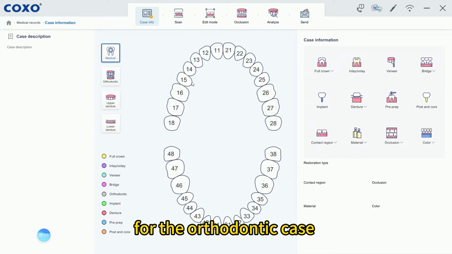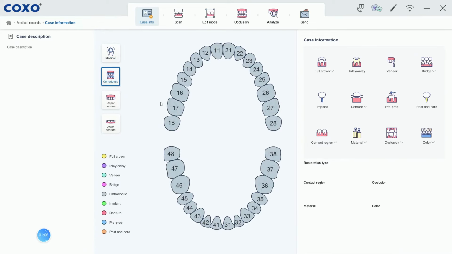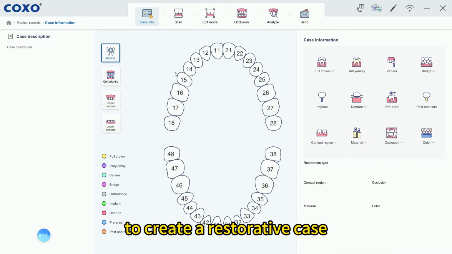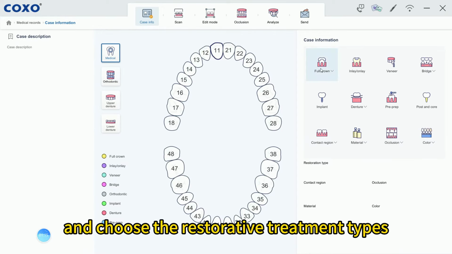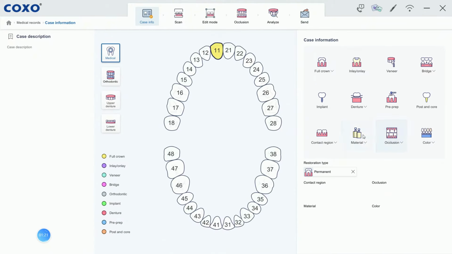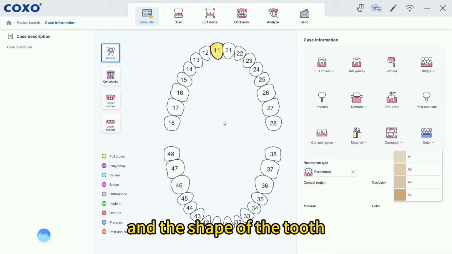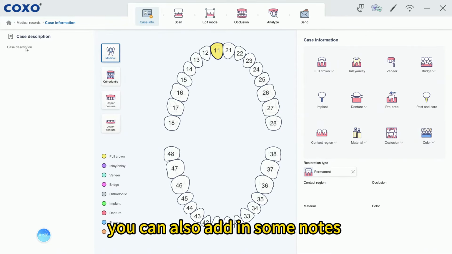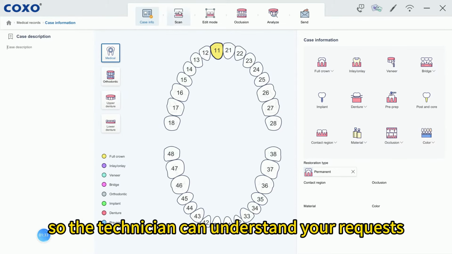For the orthodontic case, you can create it by selecting any tooth and clicking the orthodontic. To create a restorative case, you need to select the teeth and choose the restorative treatment types. For example, we can choose the crown, and you can also select the material and the shape of the teeth. You can also add in some notes to be sent to your lab so the technician can understand your requests.